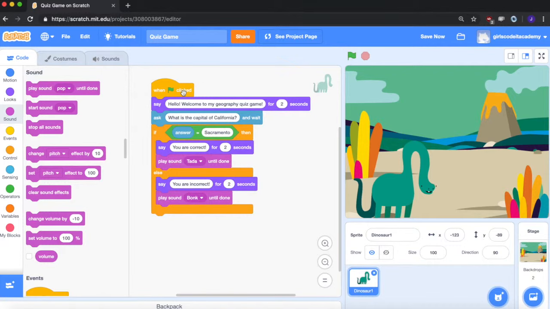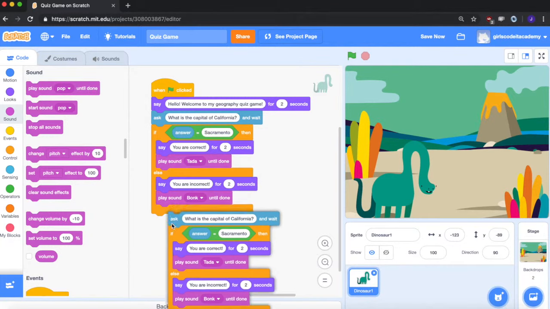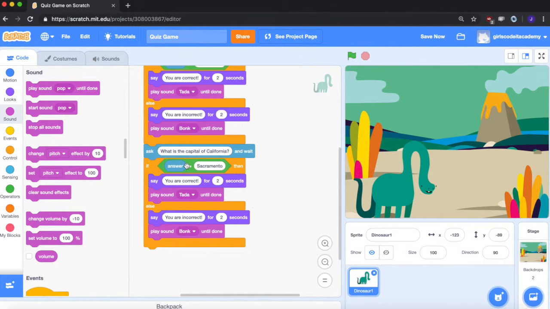Now I'm going to repeat the same thing again for my second question, only this time it'll be multiple choice. So I'm just going to right click from the ask, duplicate, and put it right underneath. My next question is, what is the capital of Germany? But I'm going to put letters for multiple choice. So A will be Munich, B will be Berlin, and C will be Frankfurt.